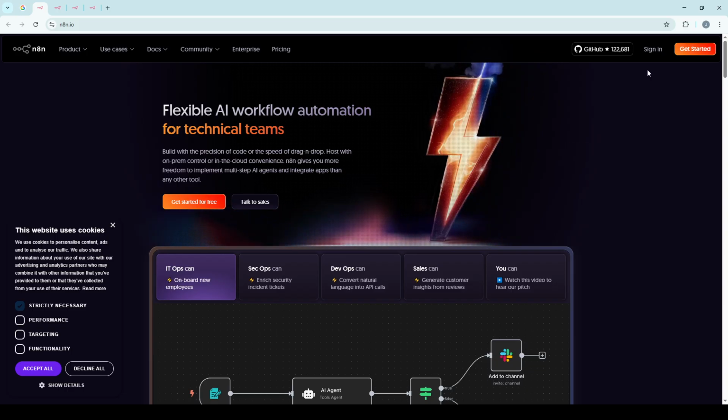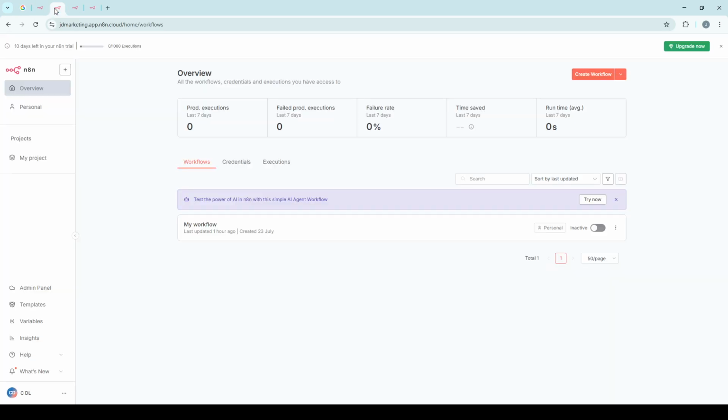Once you're on the N8n website, the next thing you'll need to do is locate the Sign In button. Typically, you'll find this somewhere at the top right corner of the web page. Clicking on this button will prompt you to enter your credentials, allowing you to access your personal account and the N8n admin panel. With your credentials entered, you'll need to navigate to the N8n admin panel.